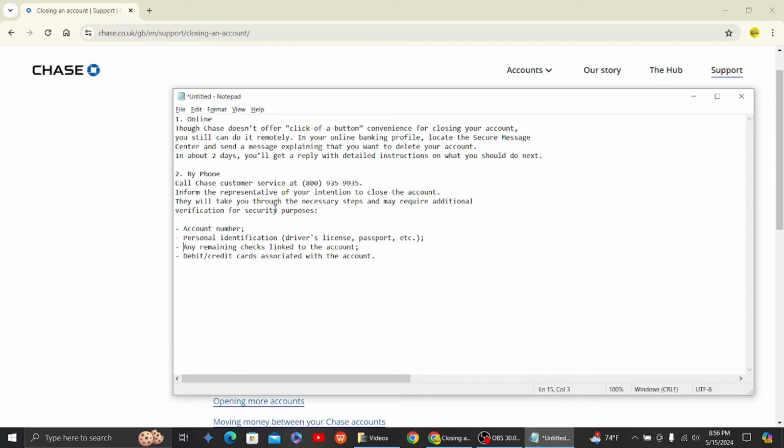Here you can see these are some instructions that you have to follow while closing your account. Make sure you read this properly, and then you can proceed to close your Chase bank account. After you have done that, you can just simply close your Chase bank account.